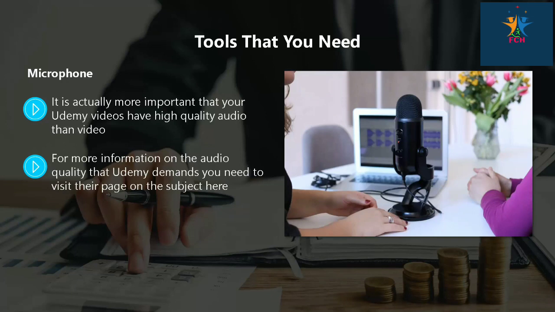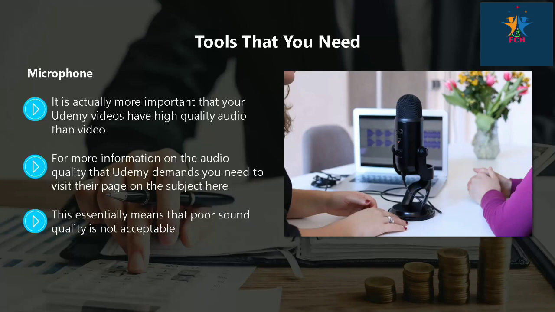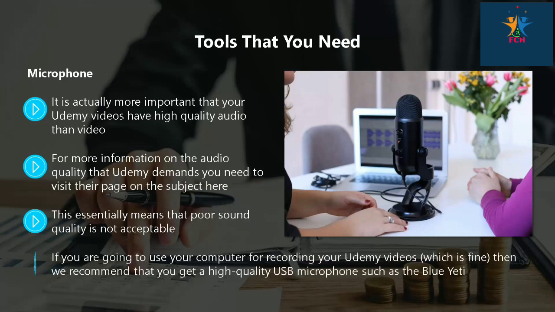One of the most important points on the page talks about the audio quality not being distracting to students. This essentially means that poor sound quality is not acceptable. If your students have a tough time hearing you, that really isn't good. If you're going to use your computer for recording your Udemy videos, which is fine, then we recommend that you get a high-quality USB microphone, such as the Blue Yeti. This is going to cost you around $100 new, but it is really worth it.